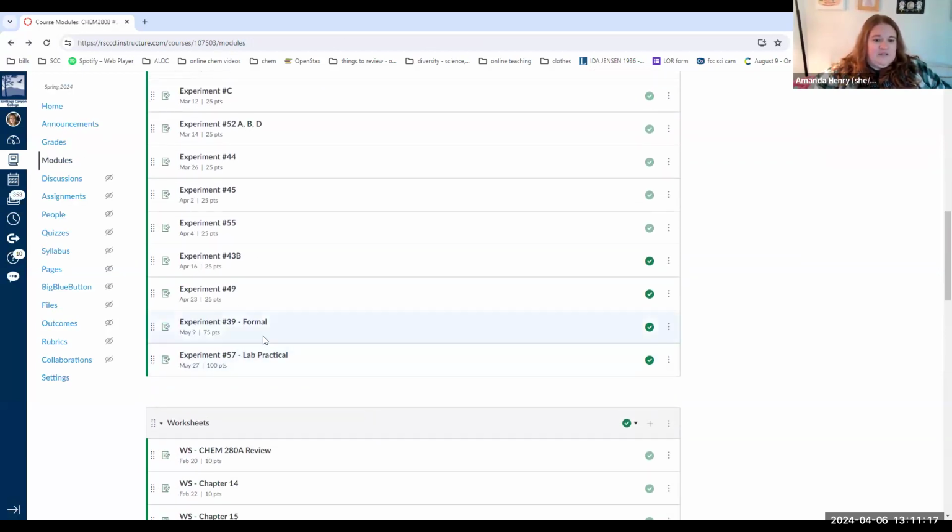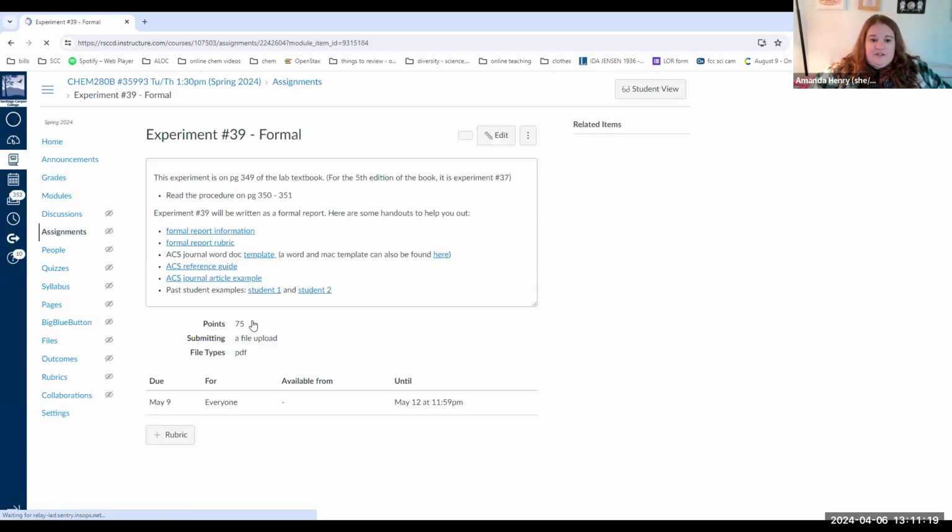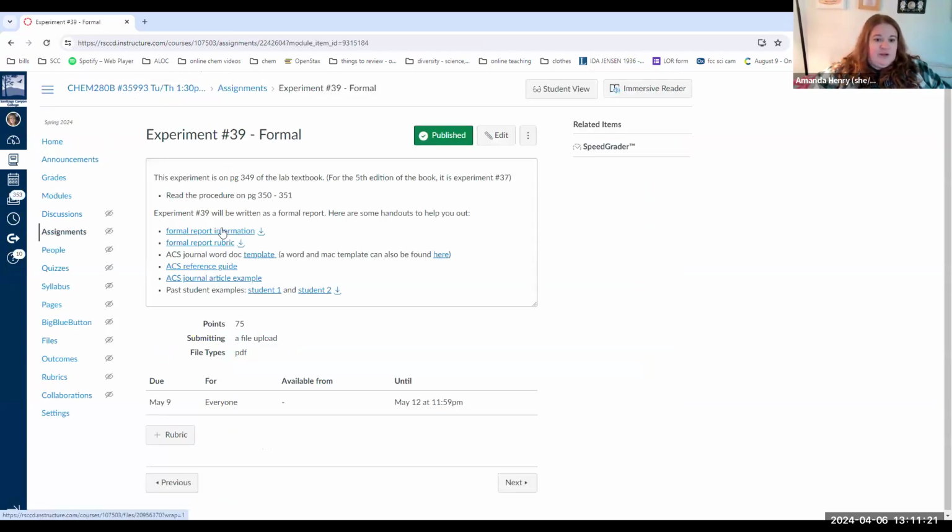So I think that covers everything. Let me go back and just double check here. The information, the rubric, and the template are going to be the most important items. The last 3 that are on here are just some samples. And then you have that reference guide for your references.